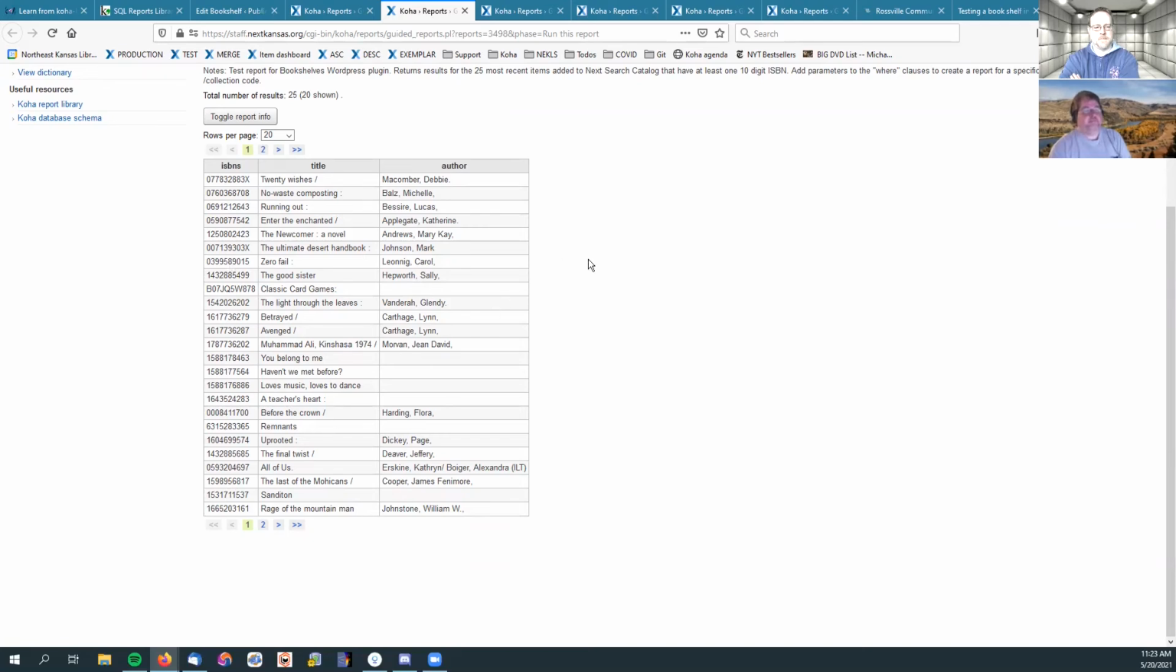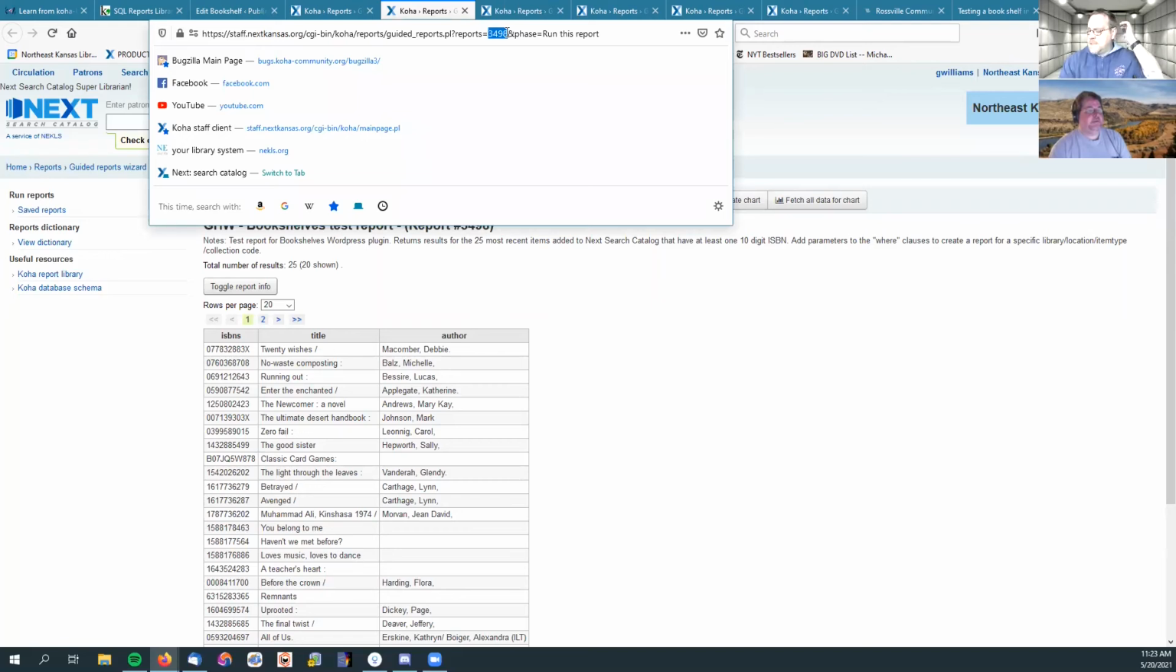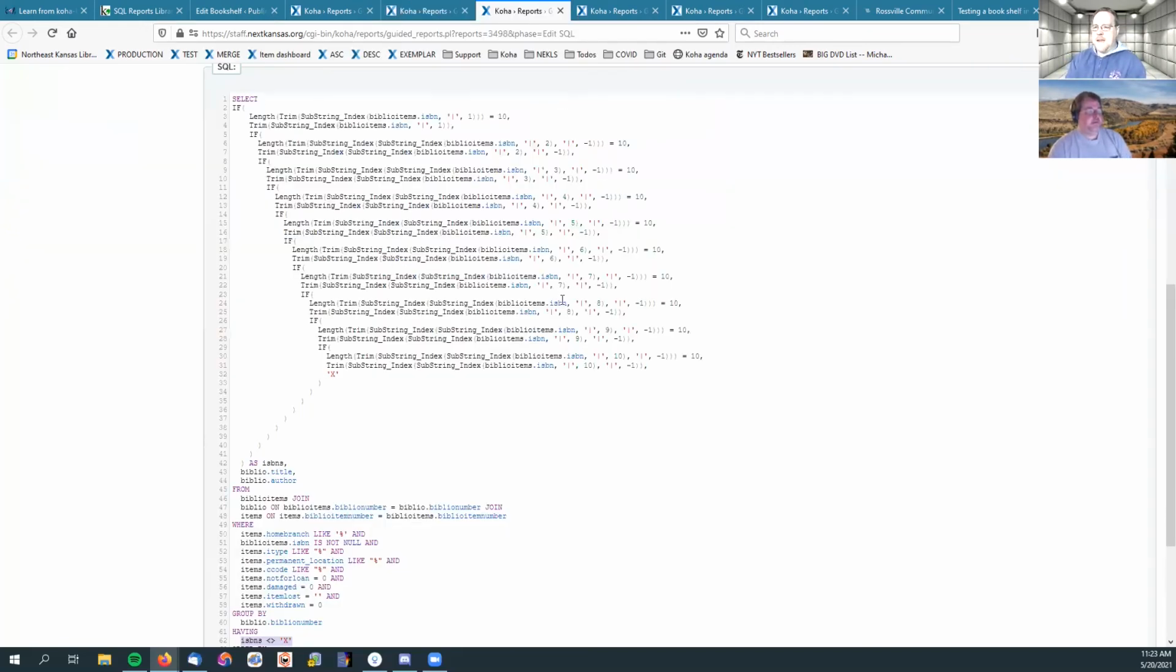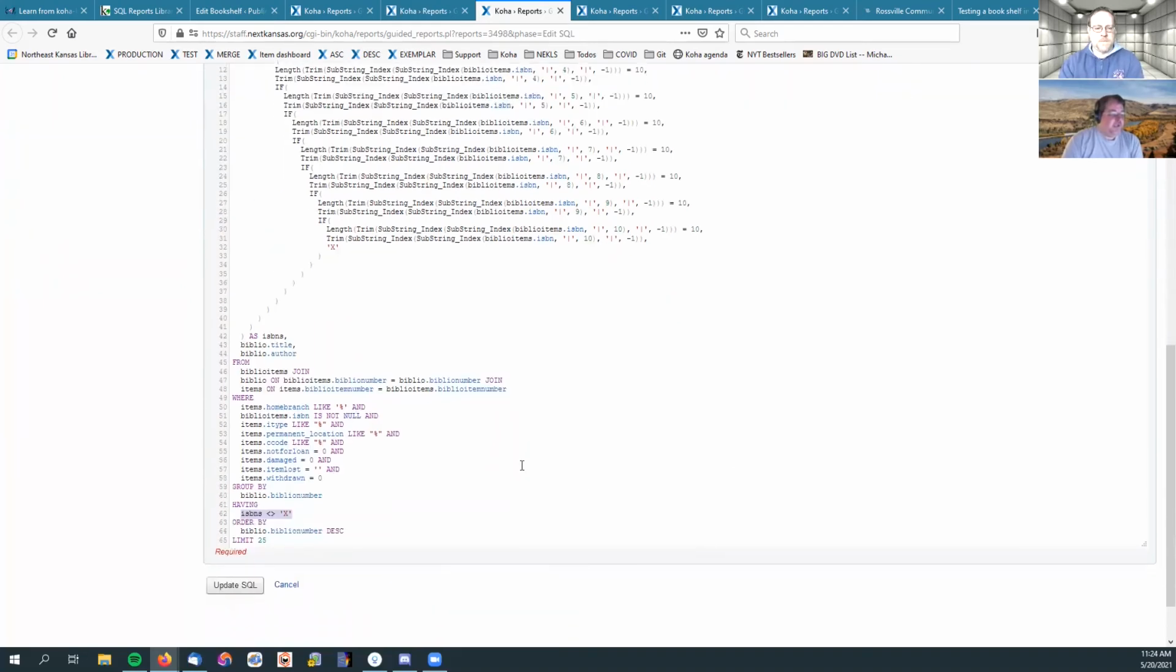So the beginning of your report, in the select section, is sifting out all your 10-digit ISBNs, and what's in your where clause is going to be different per library, depending on what kind of things you want to show up in your report. Exactly. And I've got an example of that I'll show you, where we did have one library that wanted to do this, and it's live on their website.